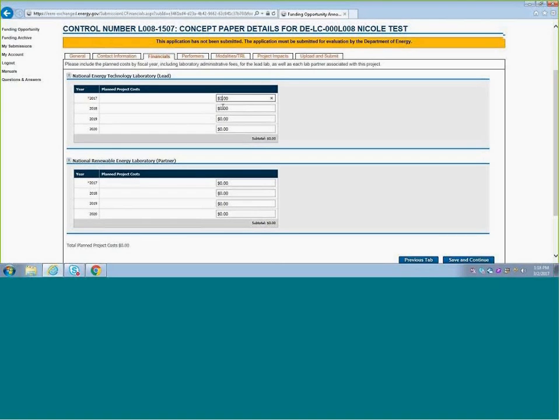So just for an example, we'll say that they're going to spend $1 million in the first year, let's say $500,000 in the next year, and so on. We'll just enter some information for that. So we'll say that the partner is going to spend $250,000, and maybe we don't know for the next year. As you can see, there's subtotals provided for each lab and also for the overall project down here at the bottom.